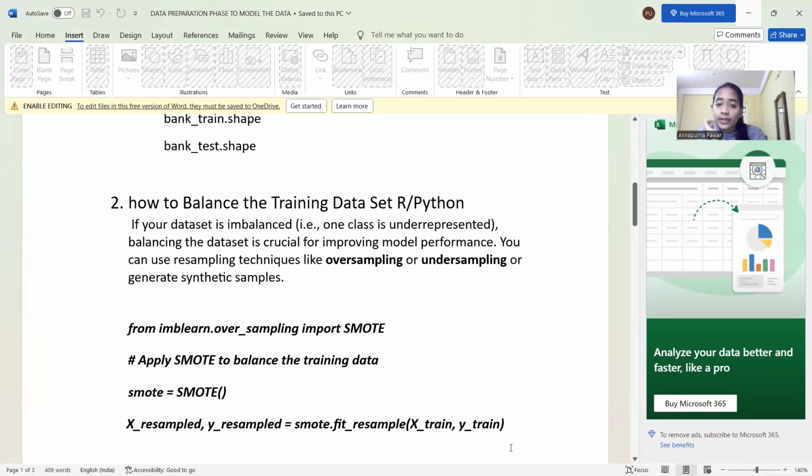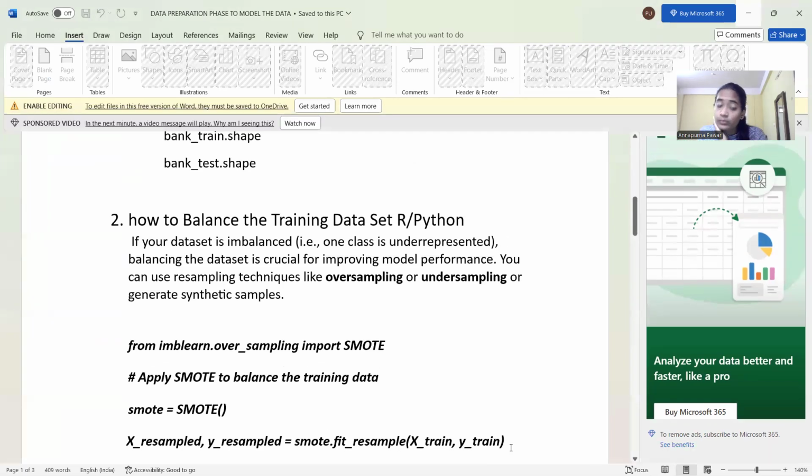How to balance the training data set? Now, how can we balance the training data set? If your data set is imbalanced, one class is underrepresented. Balancing the dataset is crucial for improving model performance. You can use resampling techniques like oversampling and undersampling or generate synthetic samples.